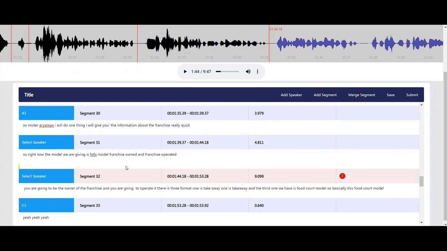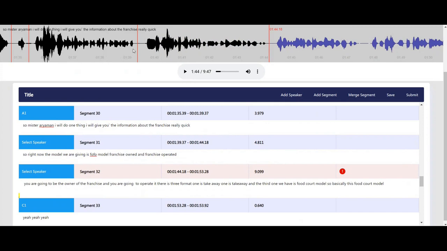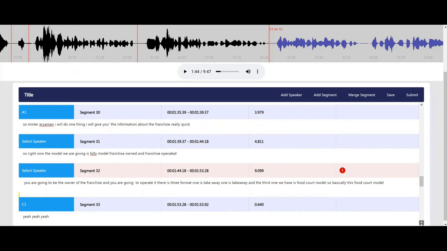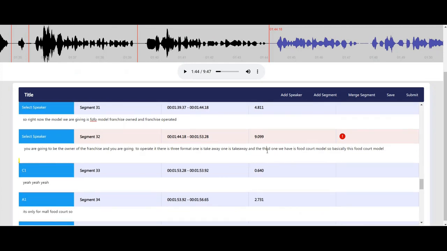So this way, rather than creating one big segment, there are chances that I might miss some words, right? So wherever there is a long pause, better cut that segment. You can cut it over here also, even if it's the same speaker speaking. The speaker ID is not added, that you have to add. Similarly now, this one: You are going to be the owner of franchisee and you are going to operate it. Now you are going to operate it. So here I'll cut it.